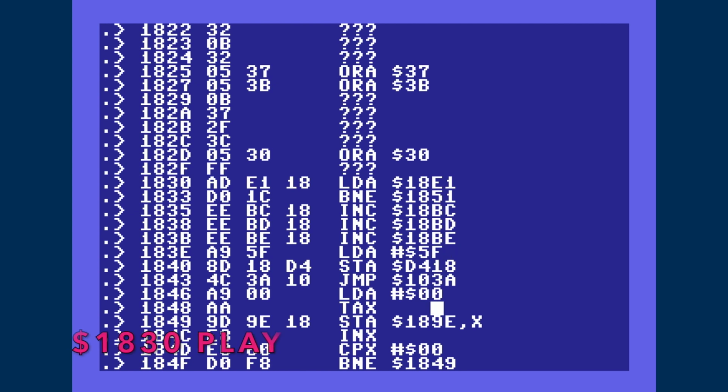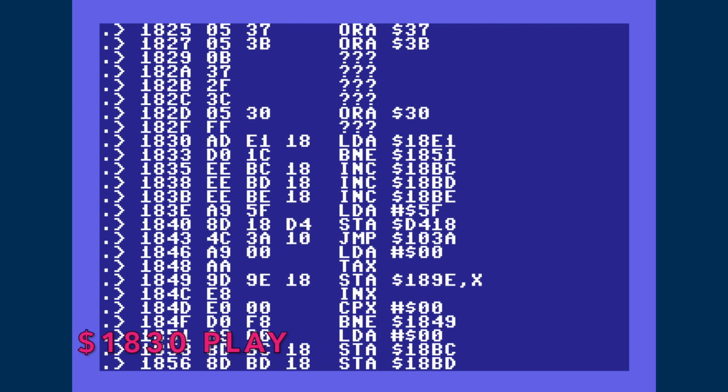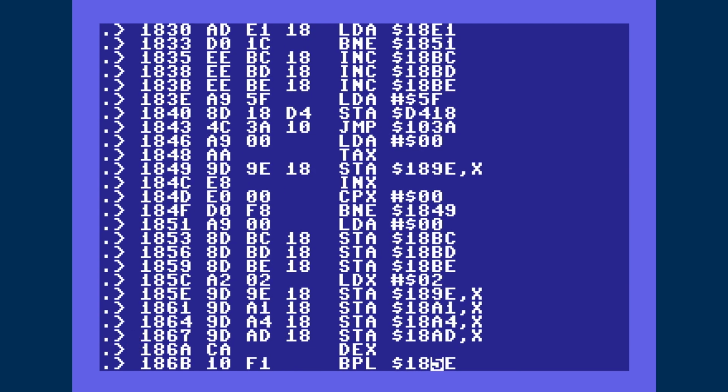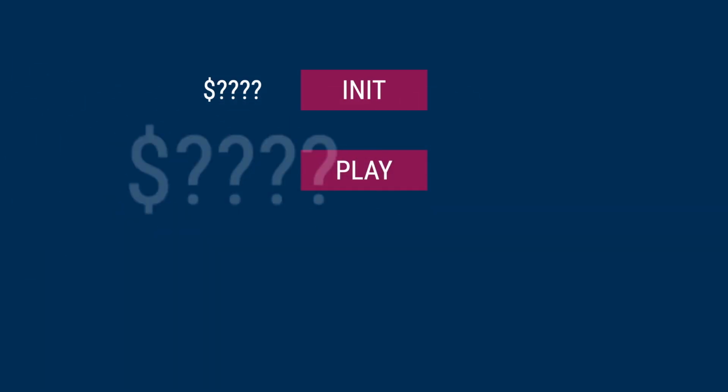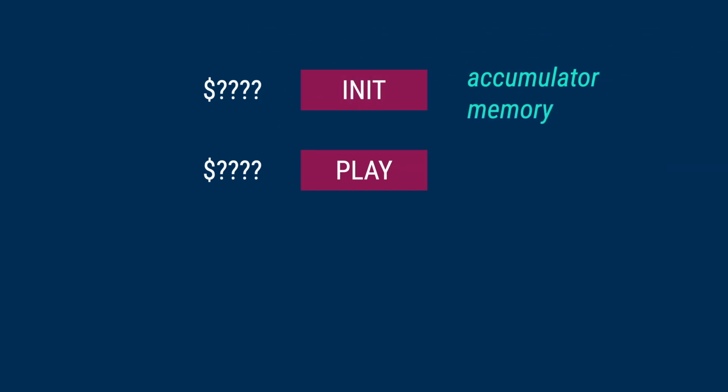So the address 1830 is a good candidate for the music play routine. Music routines often hold to the following structure: initialization at some memory location and the player somewhere else. Our task then is to find the addresses for both, and we already, I think, found the player. The difficult part is to find the initialization and parameters for that. Typically, the initialization requires something in the accumulator or in some memory location.